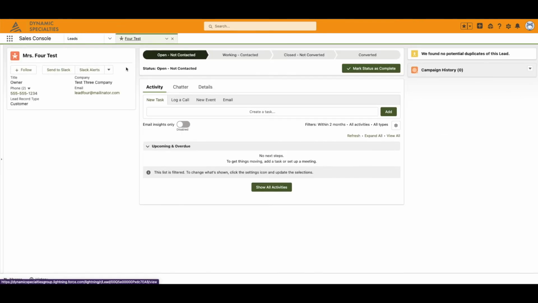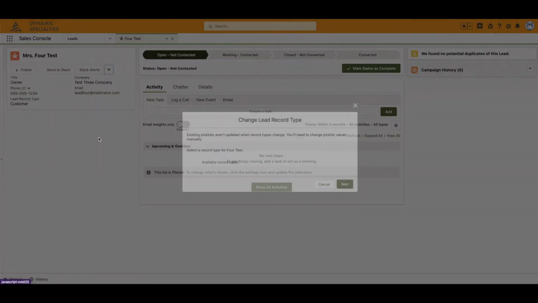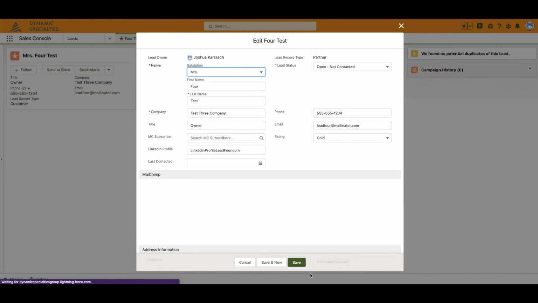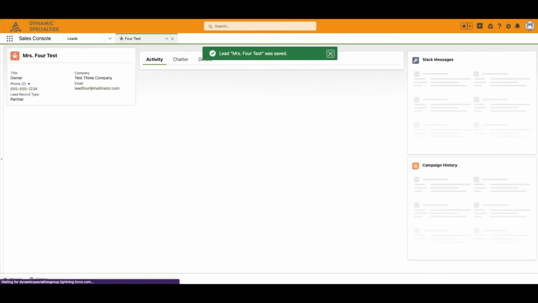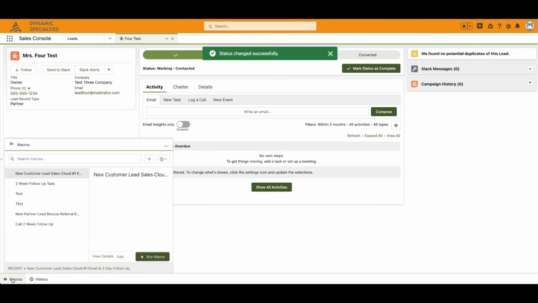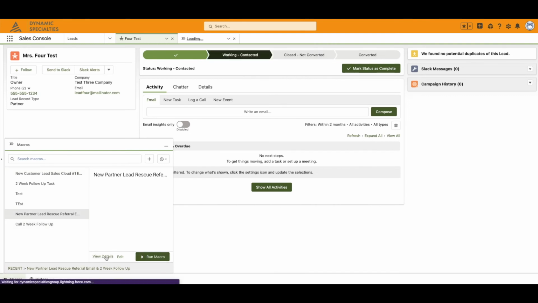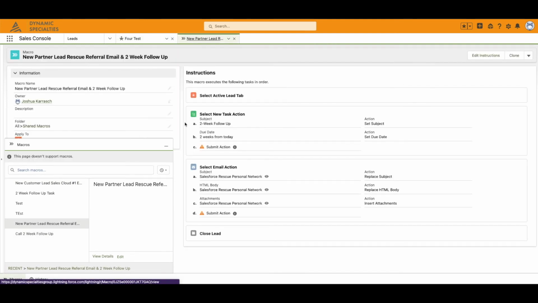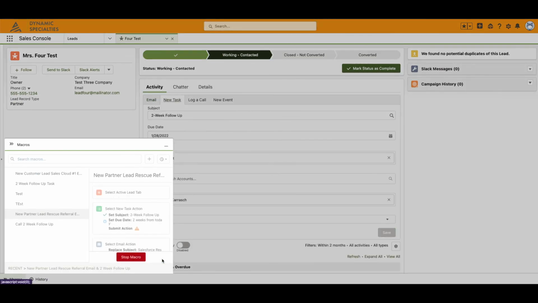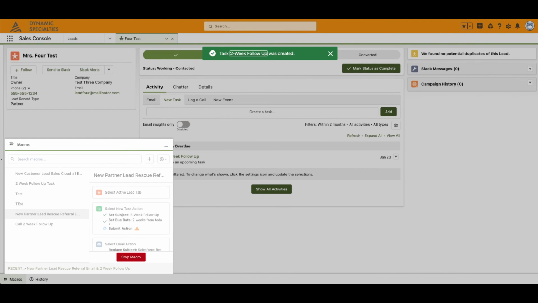The last lead we will select is incorrectly categorized as a customer, so we will update the record type to partner and save. Then we will click the Mark Status as Complete button to mark the record as working contacted, and we will again navigate to the Macros menu in the lower left-hand corner and select the macro for a new partner lead. Again, the macro creates a task for a 2-week follow-up assigned to the logged-in user, then selects the Lightning email template for new partner leads, sends the email with our company resume attached, and finally closes the lead record.